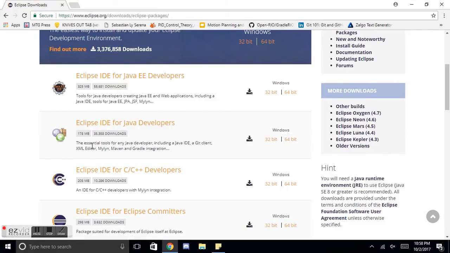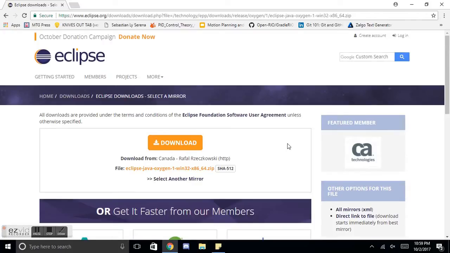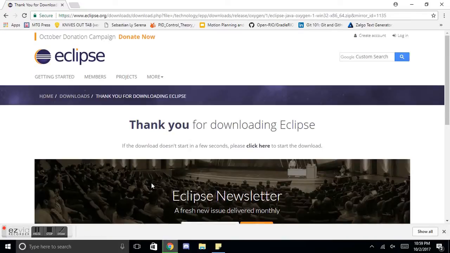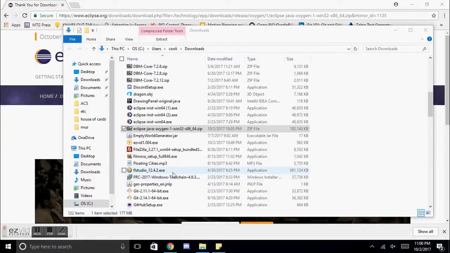Now, you want to click on either the 32-bit or 64-bit link, depending on whether your computer is 64 or 32-bit. My computer is 64-bit, so I'll download the 64-bit. Click on Download to start the download. This is approximately a 200 megabyte download, so it takes a bit of time. Once your download is complete, the file that you're mainly going to get is a zip file.